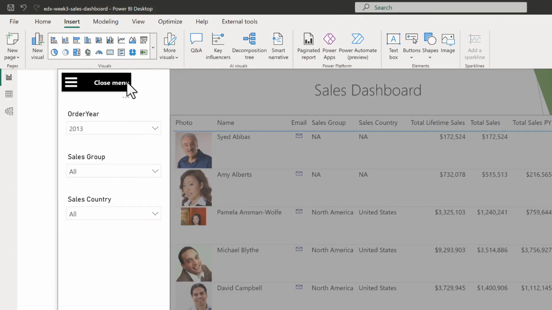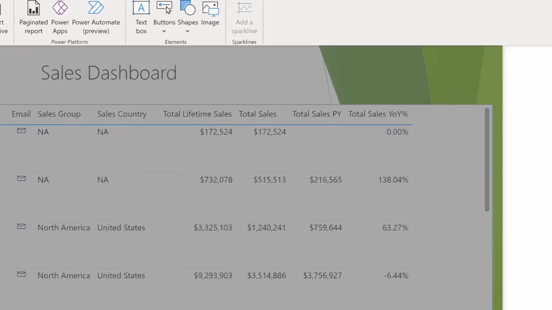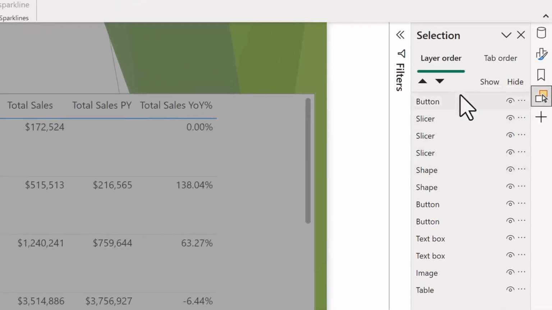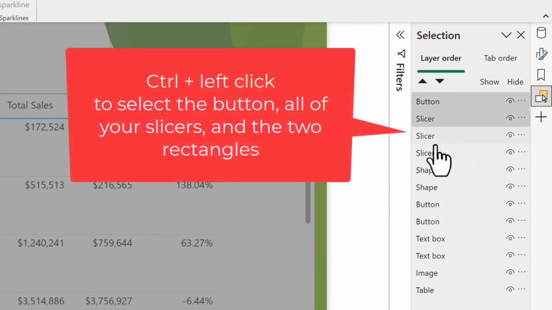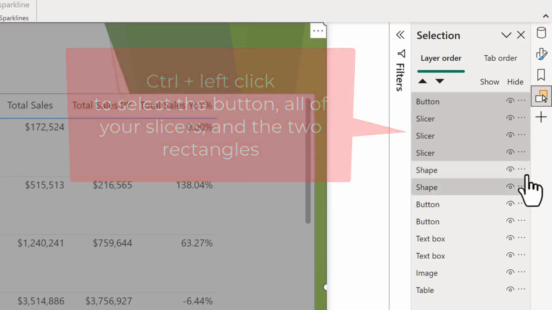There's our slicer panel. I'm going to do one additional step here, which is I'm going to go to my selection panel and grab all of these objects, button, slicer, slicer, slicer, shape, and shape, and I'm going to group them.